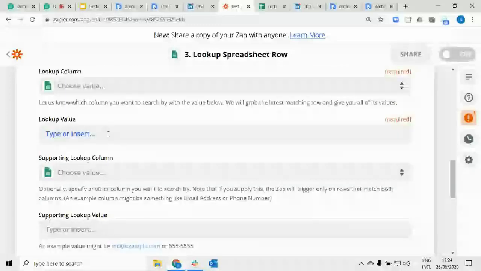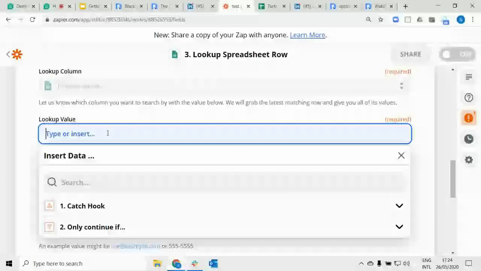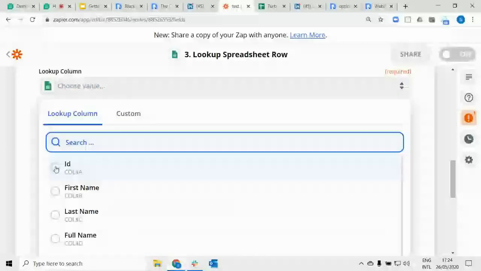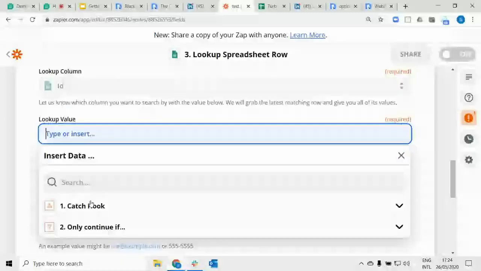So now we need to have a lookup value. Now, if you remember back to my worksheet, my spreadsheet, the lookup value, sorry, no, I need the lookup column first, don't I? The lookup column will be the unique identifier against each profile from LinkedIn. So I'll use the ID column as my unique value.